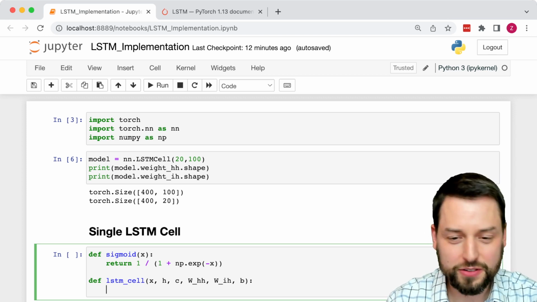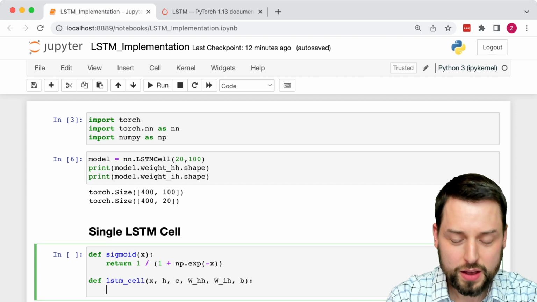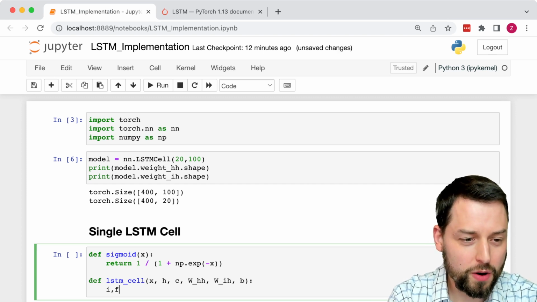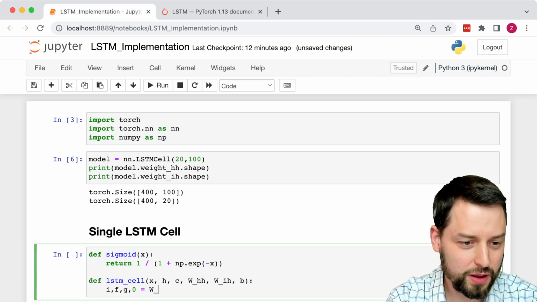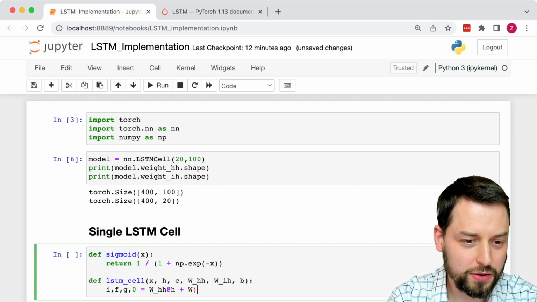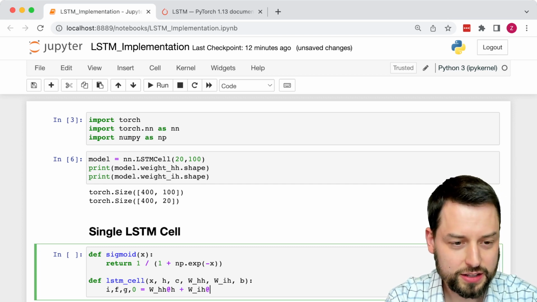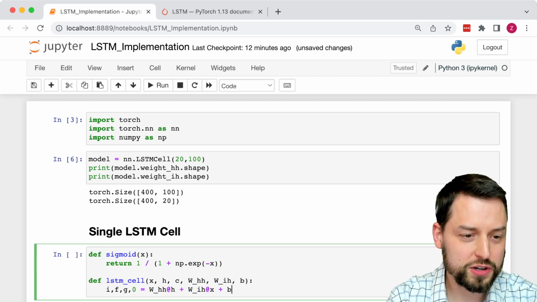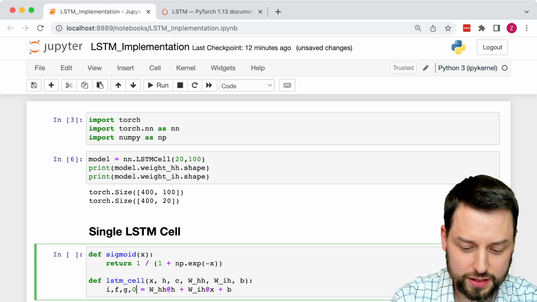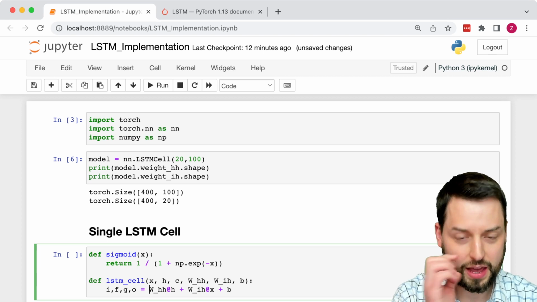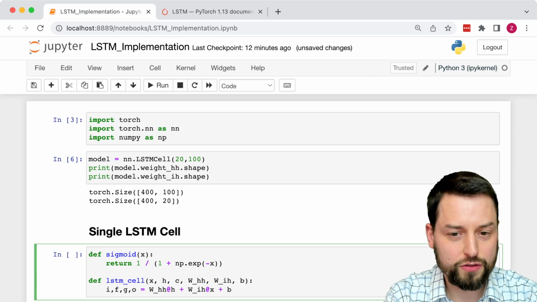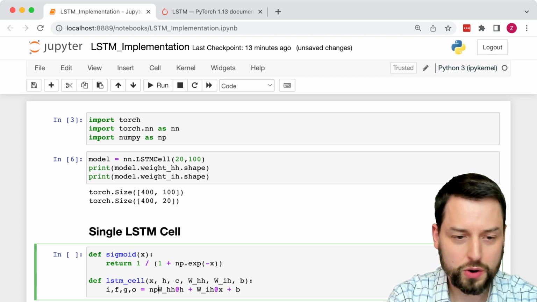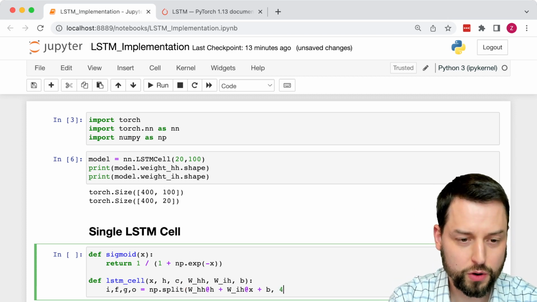So how do we actually go about forming this? Well, we can form all of i, f, g, and o by just taking W_HH multiplying it by h, plus W_IH times x, plus b. Of course, this should be o. This is now going to be a 400-dimensional vector. And so to split this into four 100-dimensional vectors, we just call np.split into 4 components.